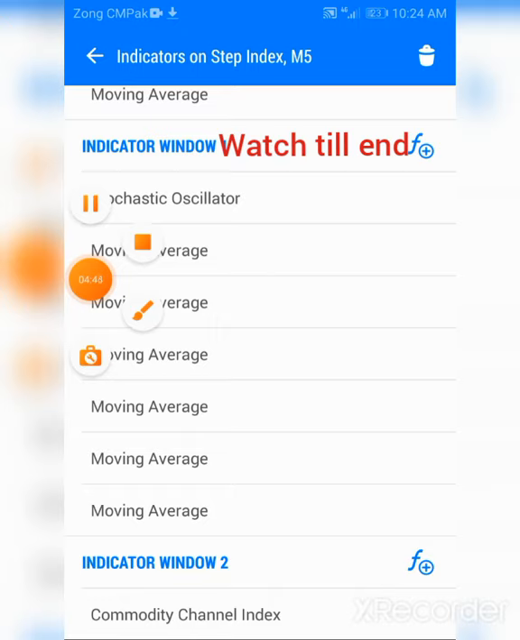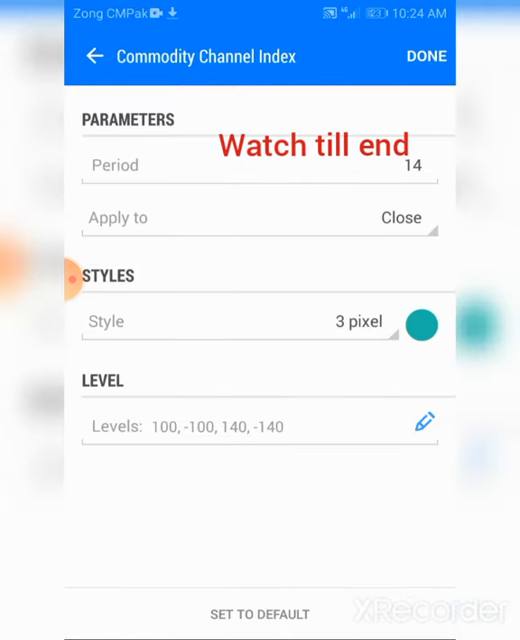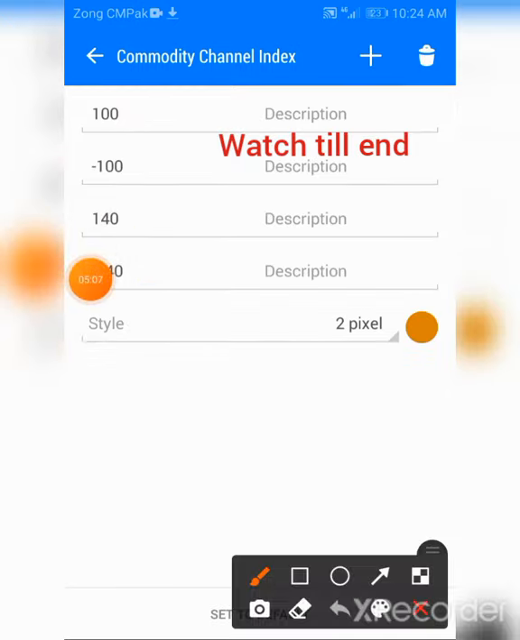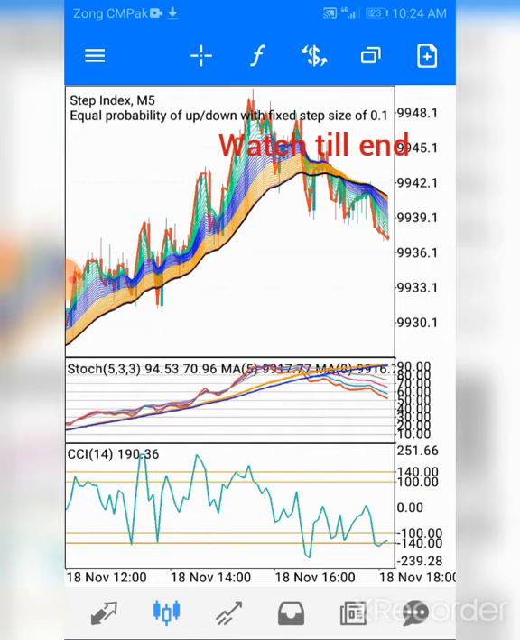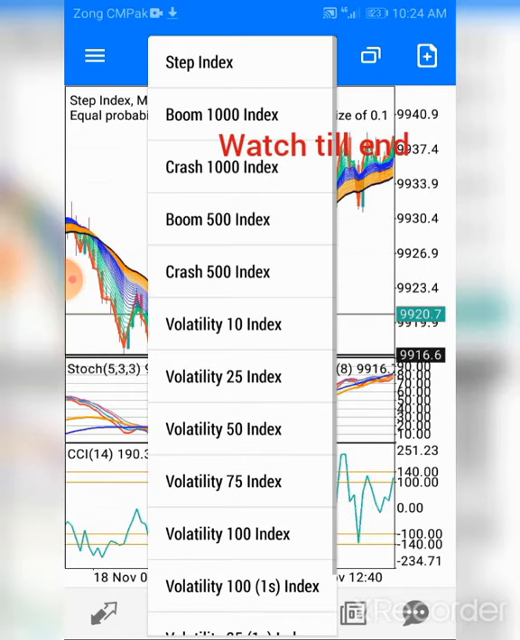Now the indicator window 2. Look here, the commodity channel index, CCI. Click on period 14, apply to close. And for levels, remember: 100, minus 100, 140 and minus 140, 2 pixel. And here is all. I simply click on done. Once done, your strategy is set up.